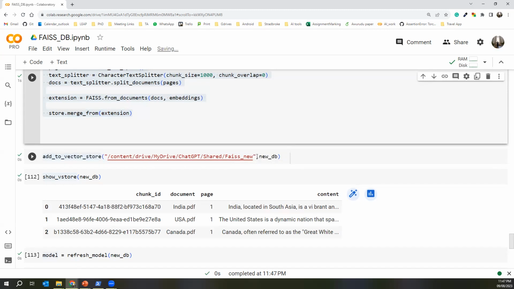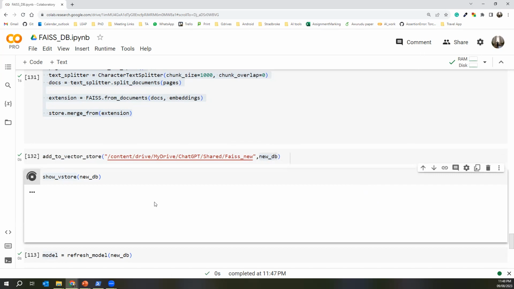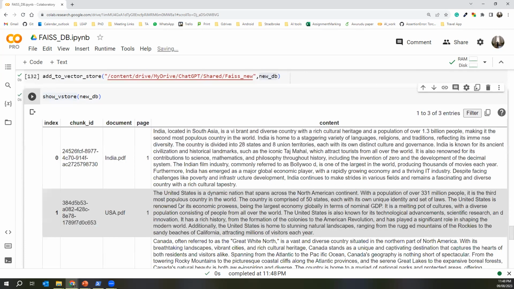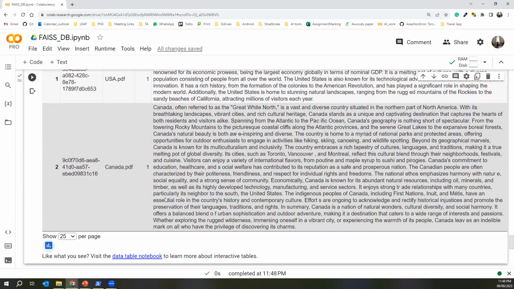Here I am giving the new directory which contains my new documents, and then I'm giving my existing vector database. If I run this, this should add a new document to our vector store, and then I will again run the visualization code so that I can see what's available in the extended vector store. Right, so the new document, Canada.pdf, is now available in our vector store. That's how we can add new documents to our existing vector database.